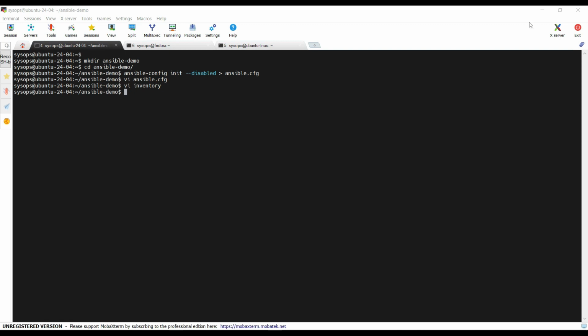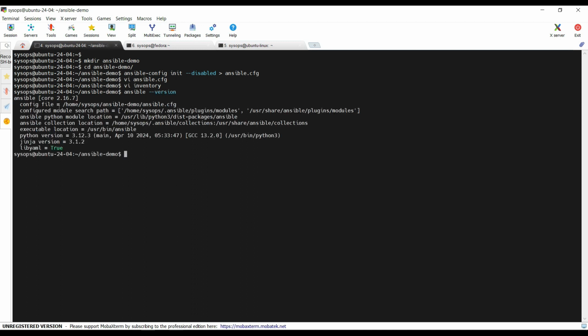Now run the ansible --version command to verify whether Ansible is picking up our ansible.cfg and the inventory file we have just created. Make sure you run this command from the ansible-demo folder. Great. The config file is pointing to our ansible.cfg file.